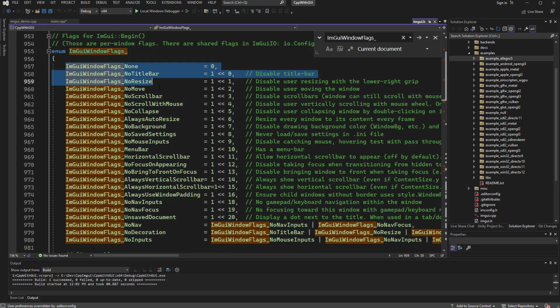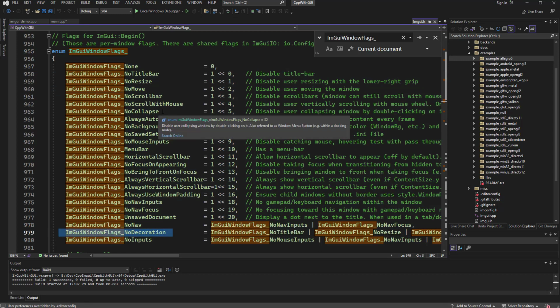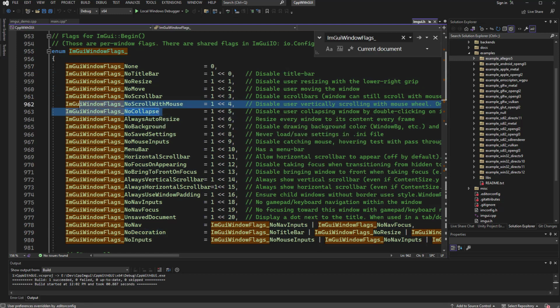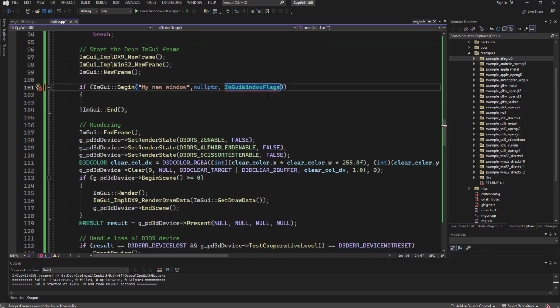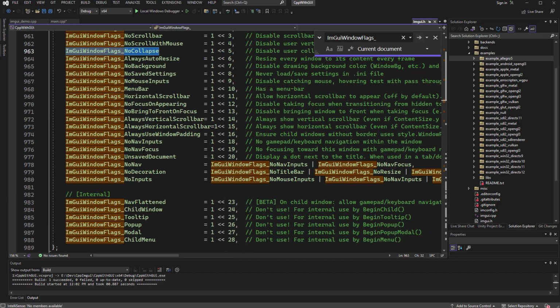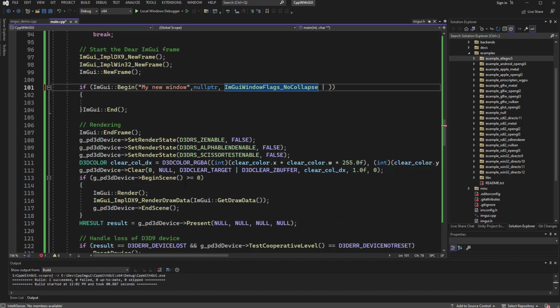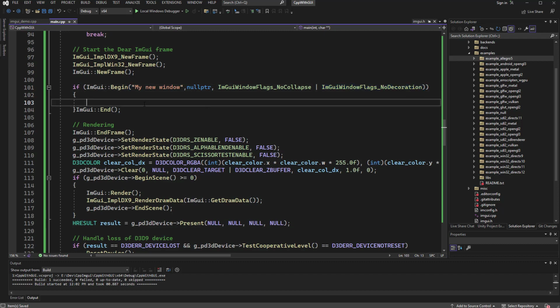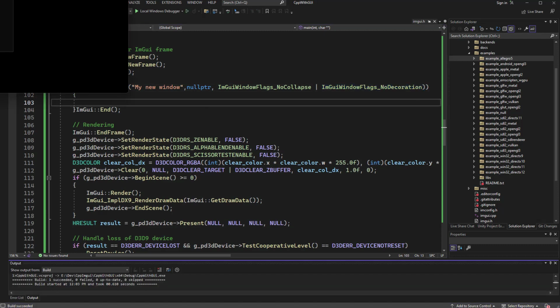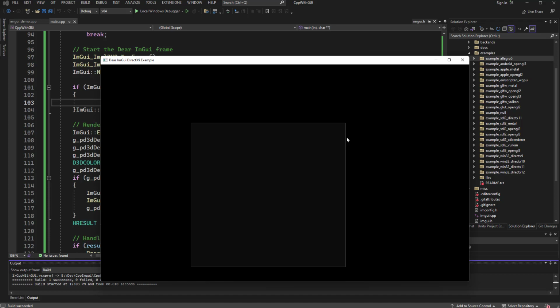So you can try those things and see what they're doing. One thing you can do is the no collapse, so it doesn't have the collapse. No decoration, I believe. Put that in, and to add in, you use this one there, right? And we can add in no decoration, don't like that either. Okay, and if you do those two, you can see how the window is dramatically changed. It doesn't have anything, right? You can still move it.